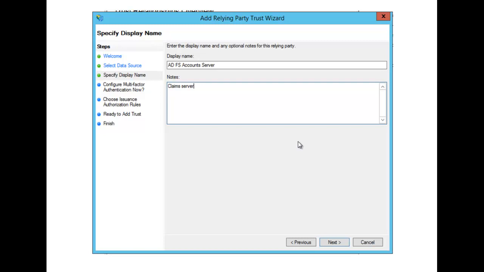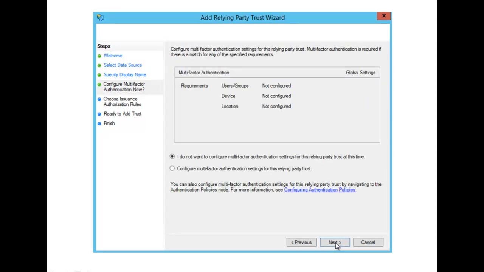So now we're back on the wizard that allows us to add the Relying Party Trust. We give a display name for the Relying Party Trust, and if there are any notes that we want to write about it, we can add them here in the notes section. And we know that we're going to be using our Relying Party Trust to provide claims. So let's call it claim server. Click next to continue.